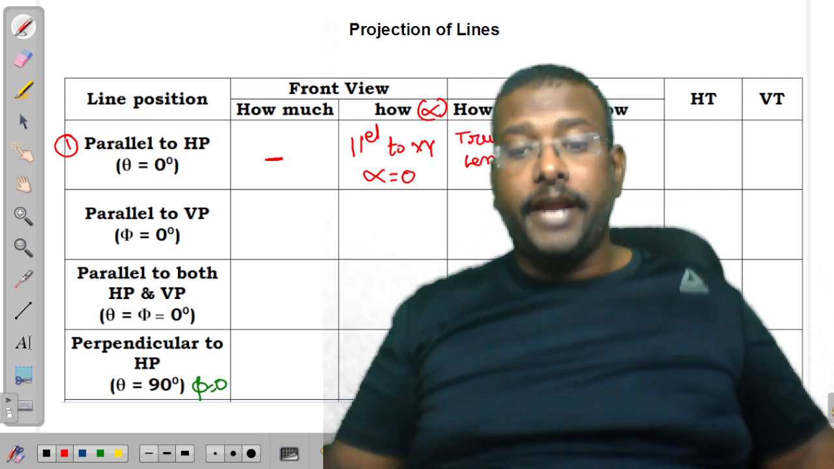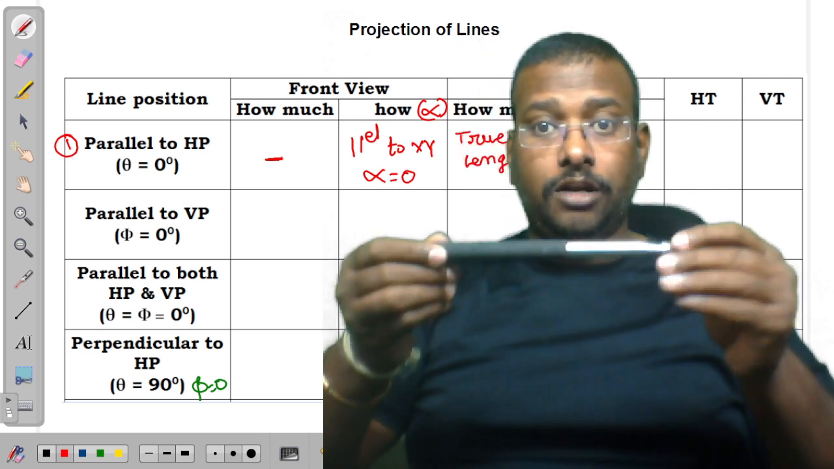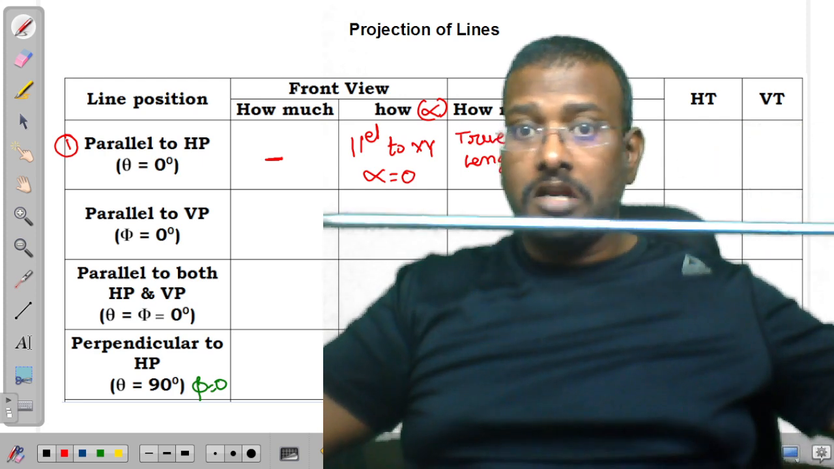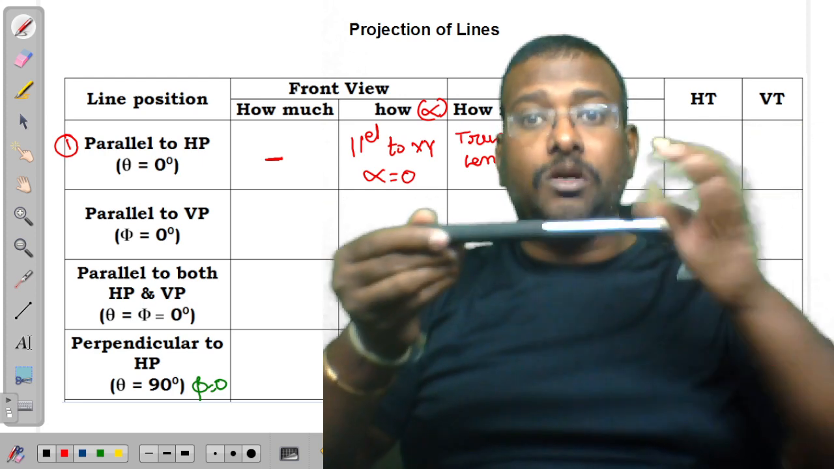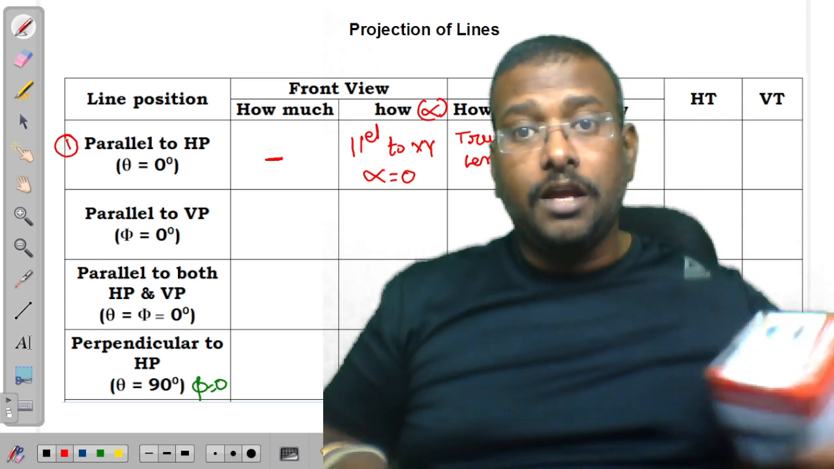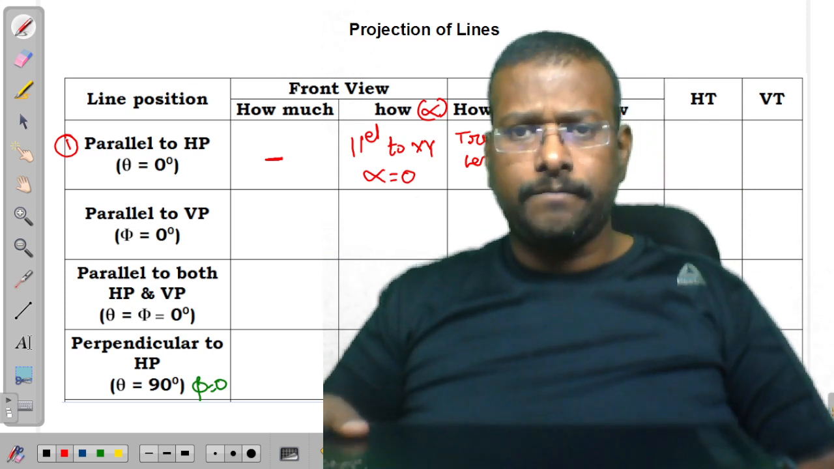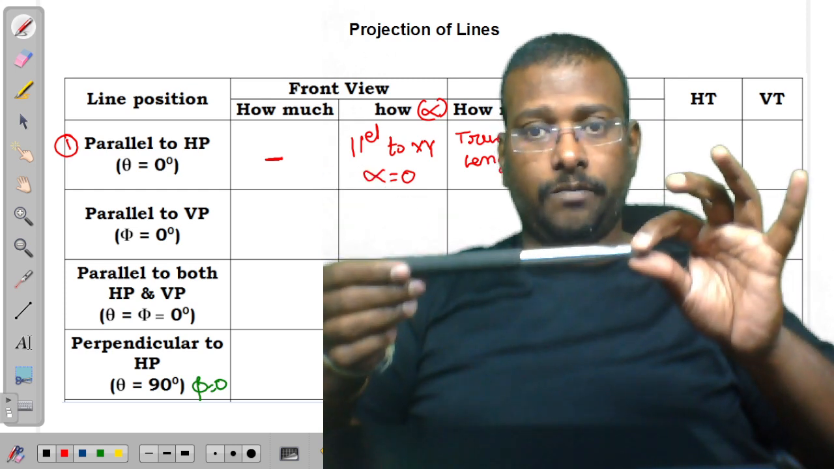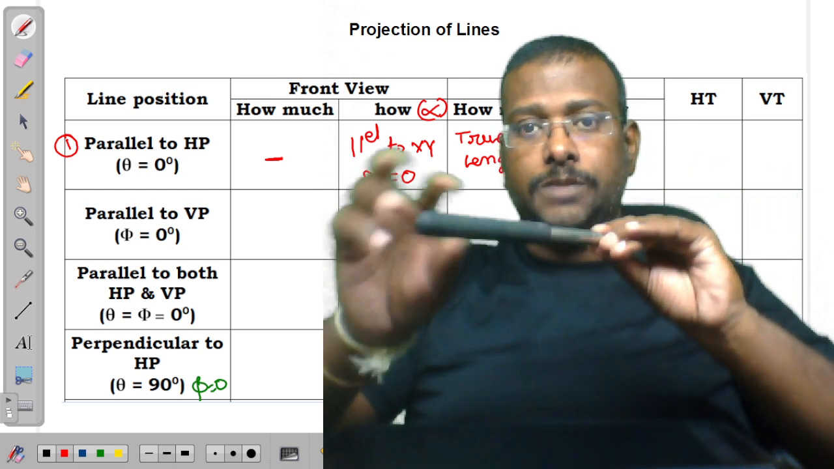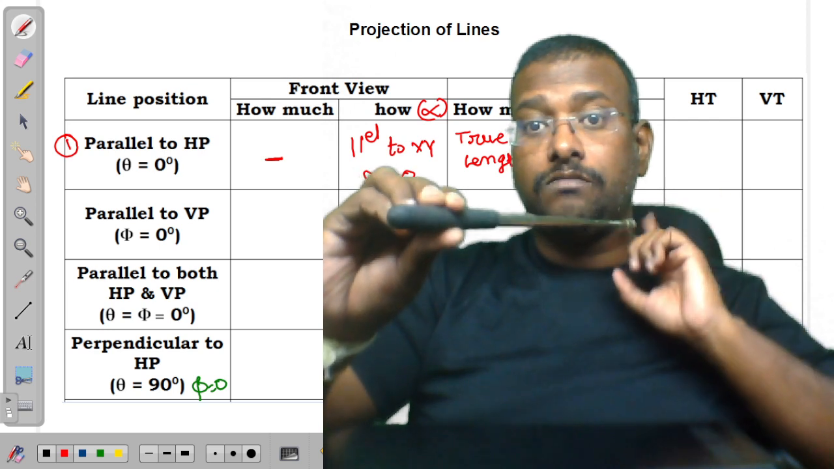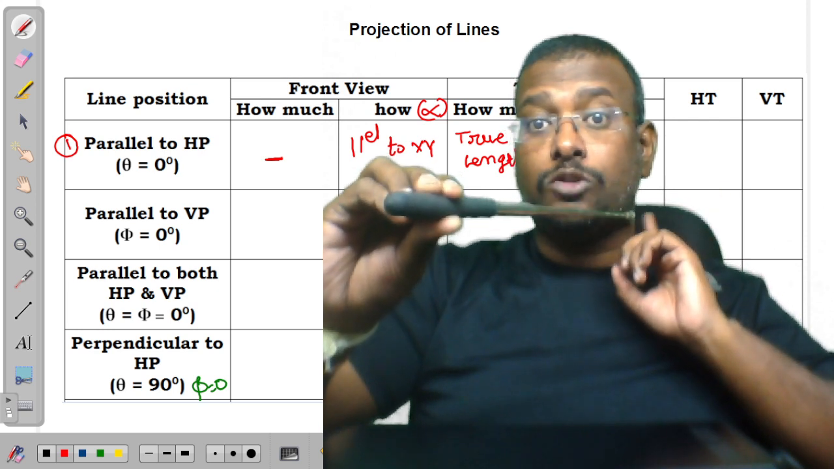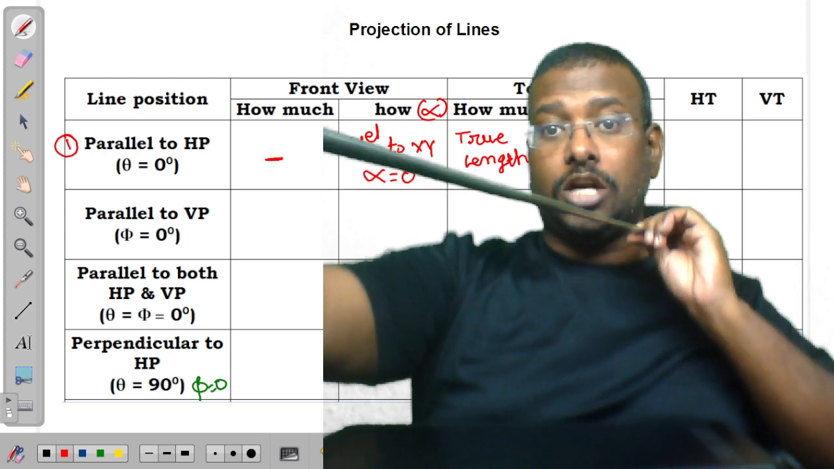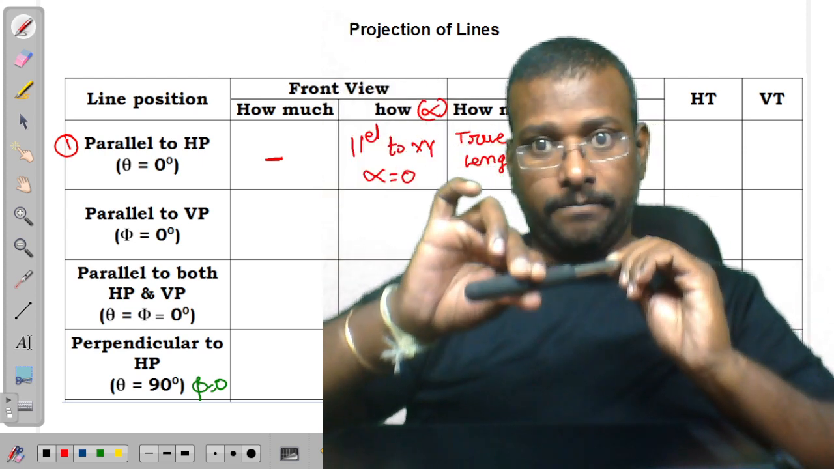Next, HT. Sir, it is parallel to HP is given. This is one position. If I extend it, it won't touch HP and it won't touch VP. So VP is not there, HP is not there, HT is not there. Now, this is also parallel to HP. Sir, if I extend it, it will touch VP. So VT it has. But it won't touch the horizontal plane, so it won't have HT.